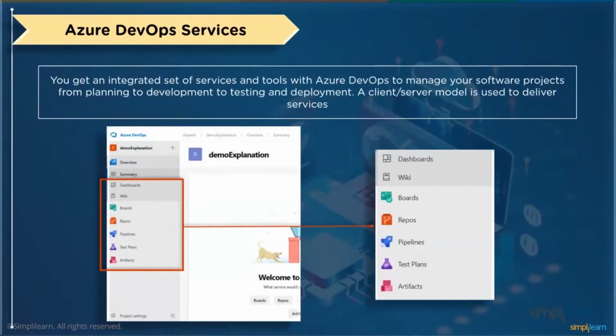You get an integrated set of services and tools with Azure DevOps to manage your software project, from planning to development to testing and deployment. A client or server model is used to deliver these services. Many of them are offered via a user-friendly web interface that works with all major browsers.